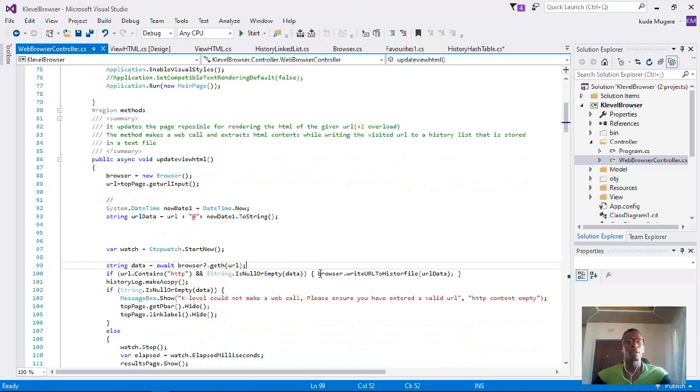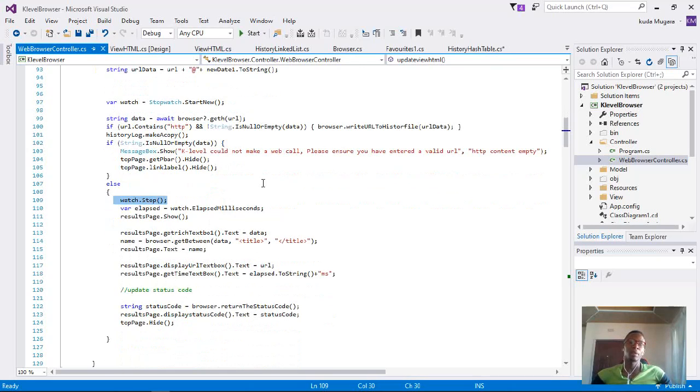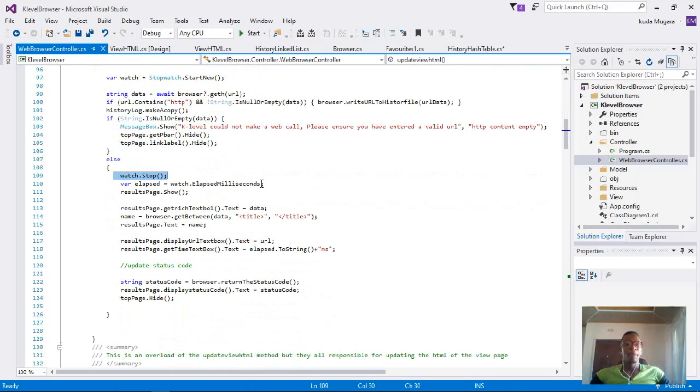But then we don't want to write everything to the history. It's possible that it doesn't go to the history, I mean, the call results in a null or an empty string. So what we do is we check, is it null? If it's not null, we write it to the history file, so that we guarantee that we visited that page. And we involve some time measurement between making the call and returning the results. We see how long it took for the web call to complete, and we display that on the pages, the HTML interface. Yeah, I think that's about it.